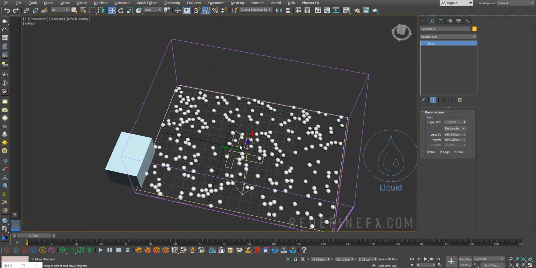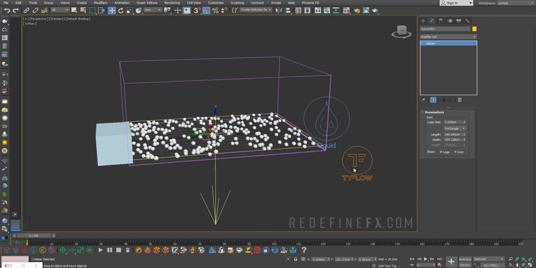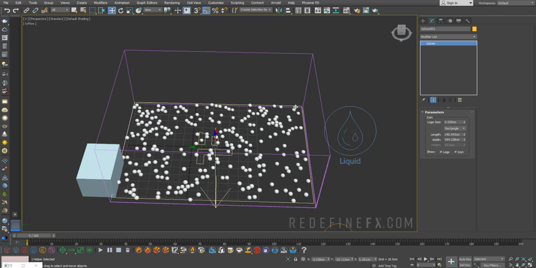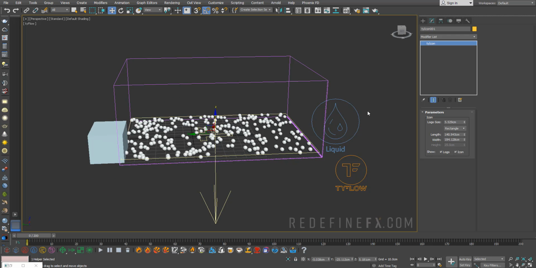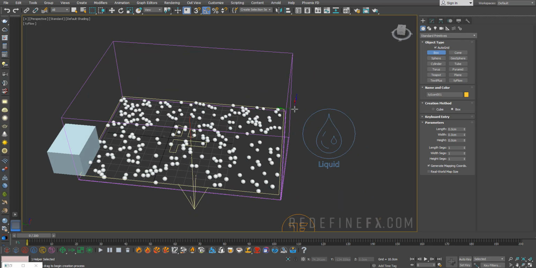Now what will happen is the spheres will be pushed by the liquid. But remember that tyFlow is not aware of where the PhysX grid ends. So they will not automatically bounce off the walls. The liquid will bounce off the walls, but the spheres will just fly out. So we need to create a few collision boxes as sort of walls for the spheres to bounce off of.